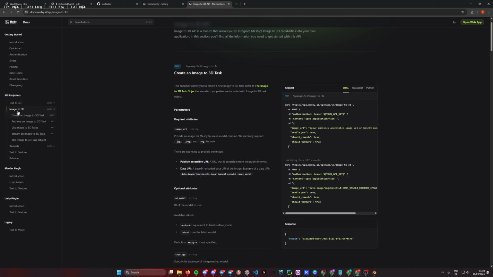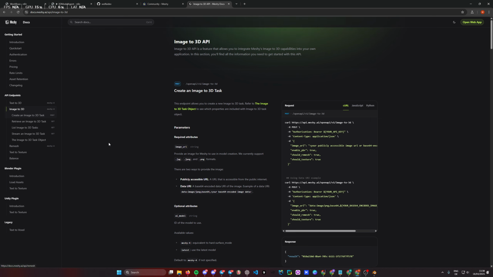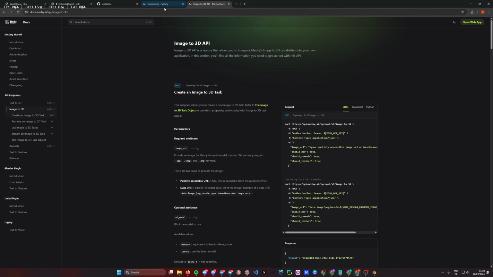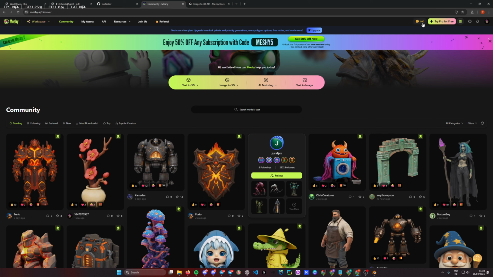But basically, we want to use the image to 3D endpoint here. You could also use text to 3D. Then we have some different steps here, like create the image, retrieve the image, list all our tasks, stream the image task to get up-to-date information nonstop, and then also retrieve the object, of course, right? Meshy does give you 100 free credits, so that is a super good starting point to get the first feel for it and see how everything goes, and we will be using that, okay?